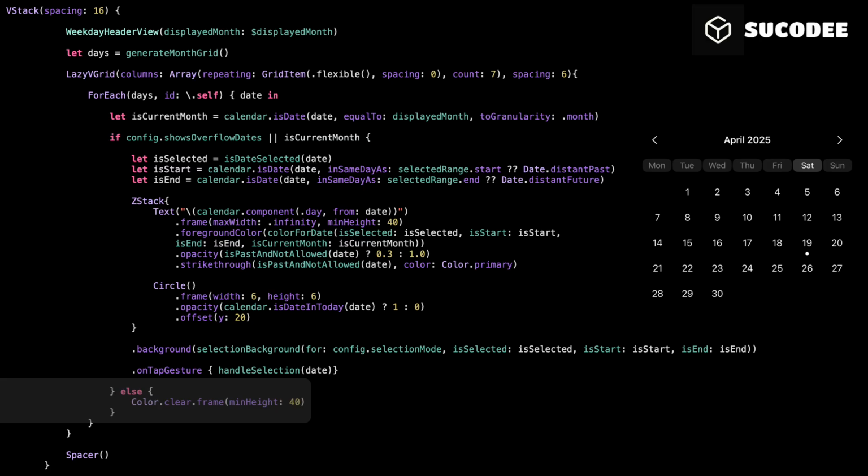If the date is not in the current month and overflow is off, we don't show anything. But we still keep the space using a clear color with a fixed height. This keeps the calendar layout balanced.